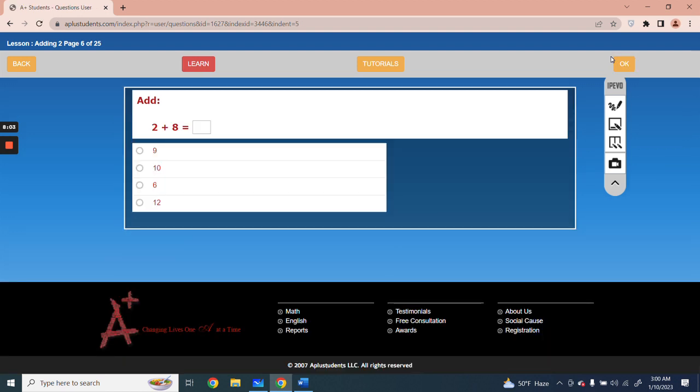Okay, the next one is 2 plus 8. So start with a greater number. The greater number is 8. Skip a number. So when you started with 8, you skipped a number that is 9 and the next number is 10. So 8 plus 2 is 10. Got it?